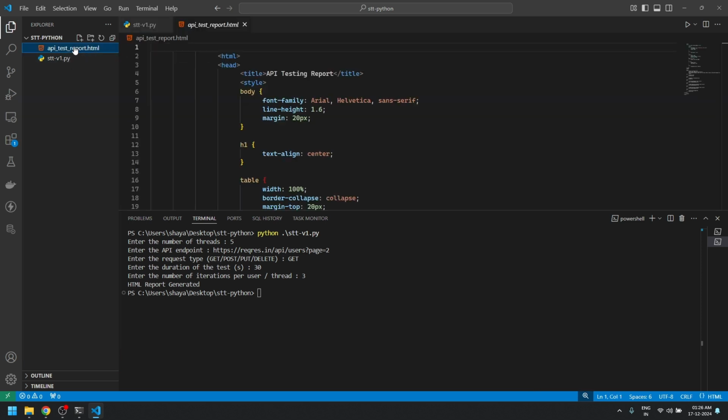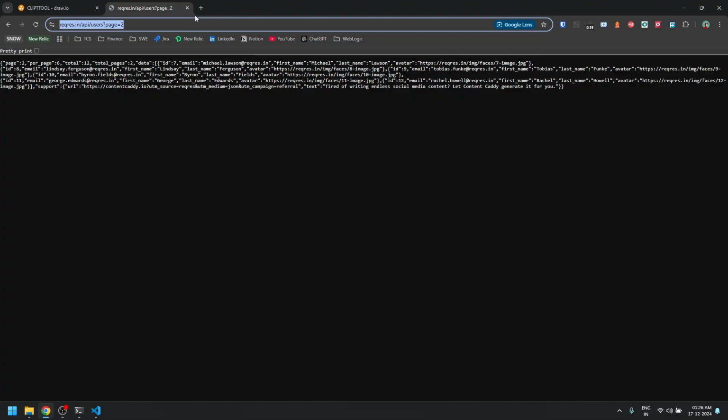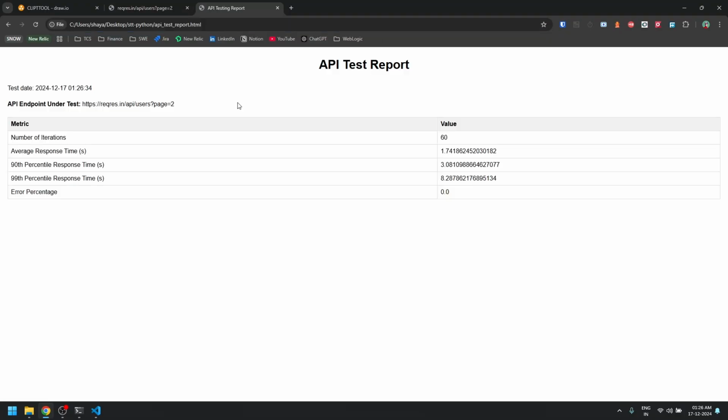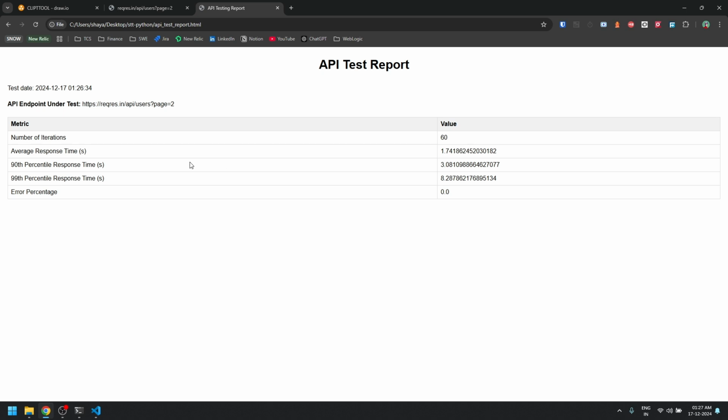So here our report is generated. Let's copy the path, go to our browser and hit the report. Okay, we are getting it. So number of iteration is 60. Should it be 60? Okay, it has executed for 30 seconds. Of course it can vary. Average response time, this one. Okay, we are getting big floating numbers, right?